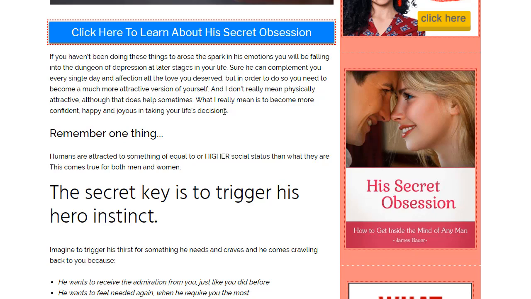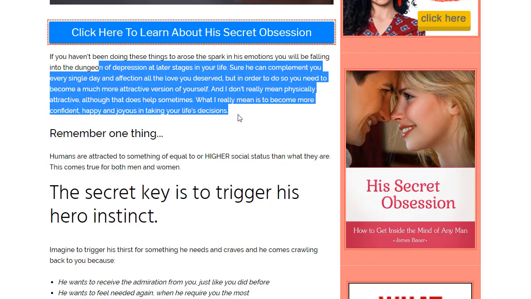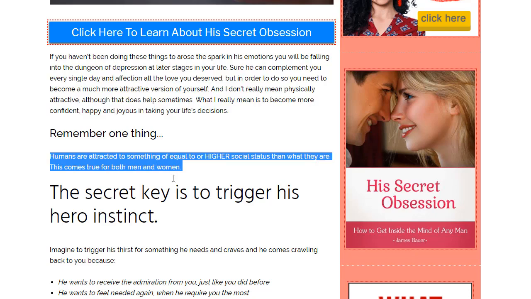But the thing is, you have to write content, write a paragraph, write a sentence, and then in the next line, you have to use some words that will make people realize they have to read the next line. Say, for example, I've written a big chunk of text here, and in my next line, I've written, remember one thing. What is this one thing? If they are interested, they will surely read the next line. Humans are attracted, and so on. So this is what is called a bucket brigade.